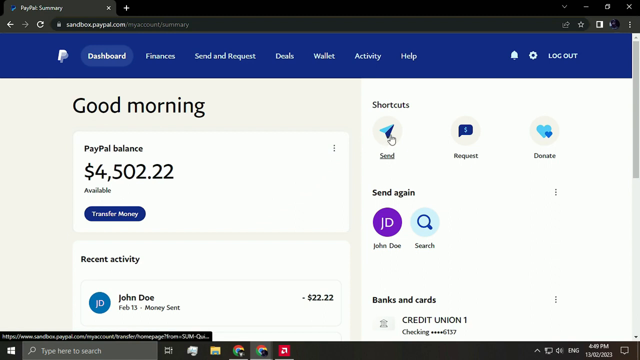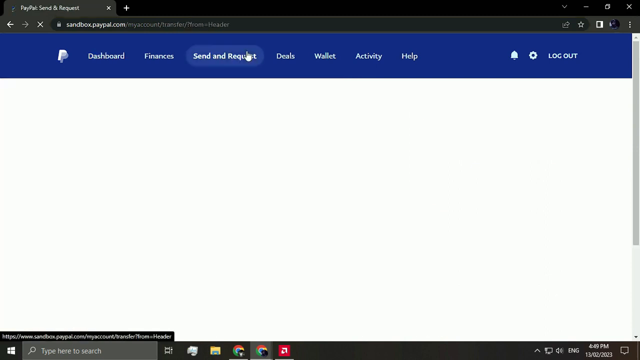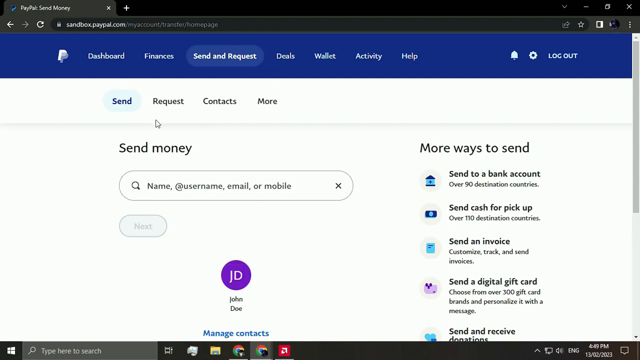As you can see, here's the shortcut for the send already, but if you don't see it, then you can hover your mouse over to the send and request and click that. As you can see, here it says send. We are in the send tab already, but if you weren't, we'd be pressing the send button.